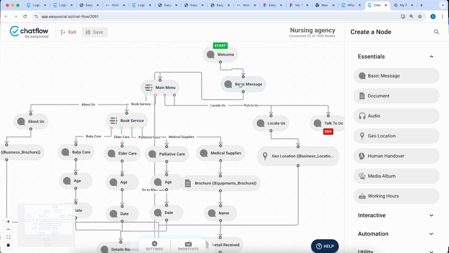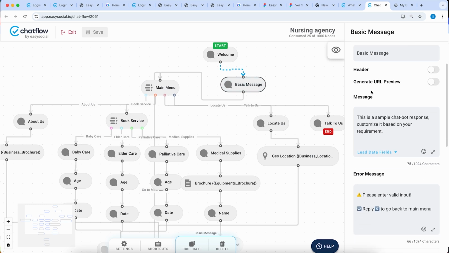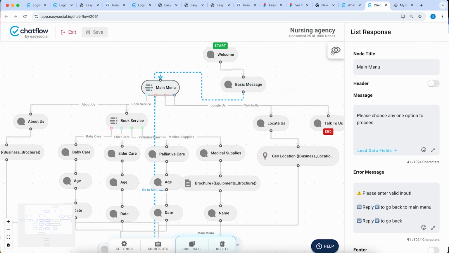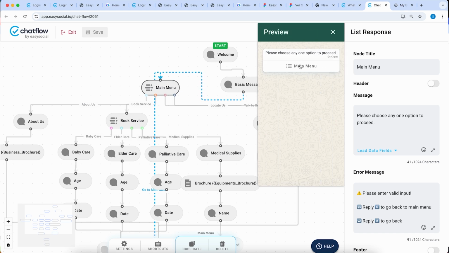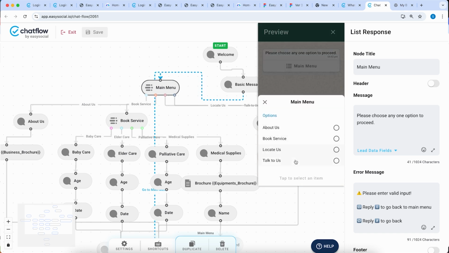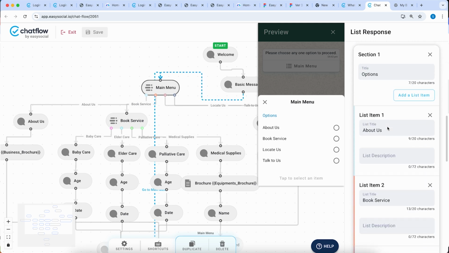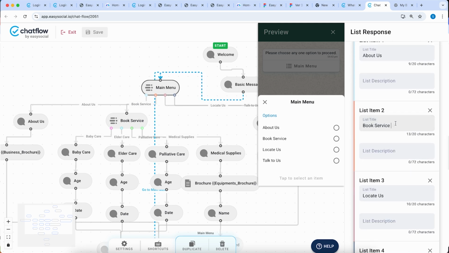And if I double click on a particular node, I can also choose to see the preview of this particular node. For example, if I click on the main menu, if I open the preview, I can see there are different options: About Us, Book a Service, Locate Us, Talk to Us, and everything is customizable. On the right side, there's a property panel where I can change the properties. Whatever I will change here, it's going to reflect in real time in the chatbot itself.